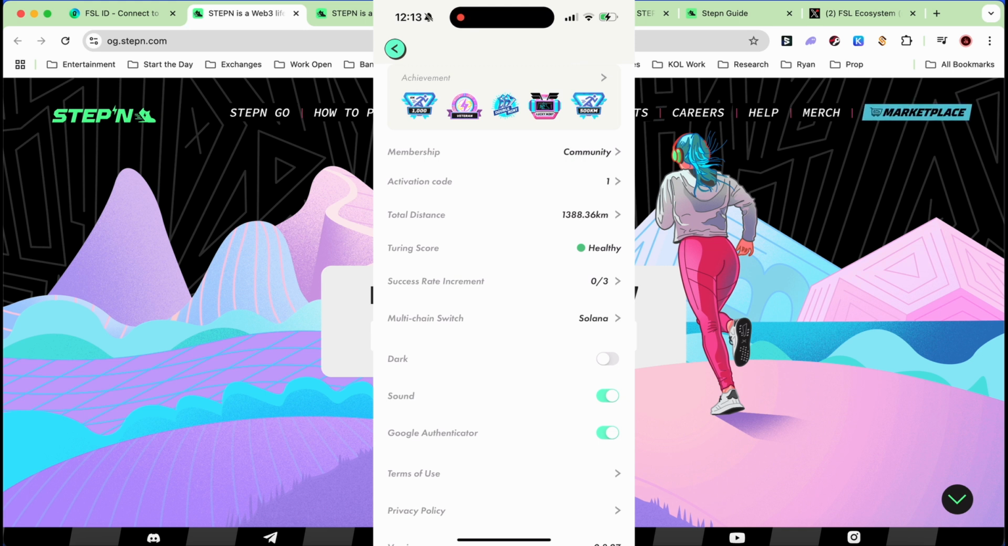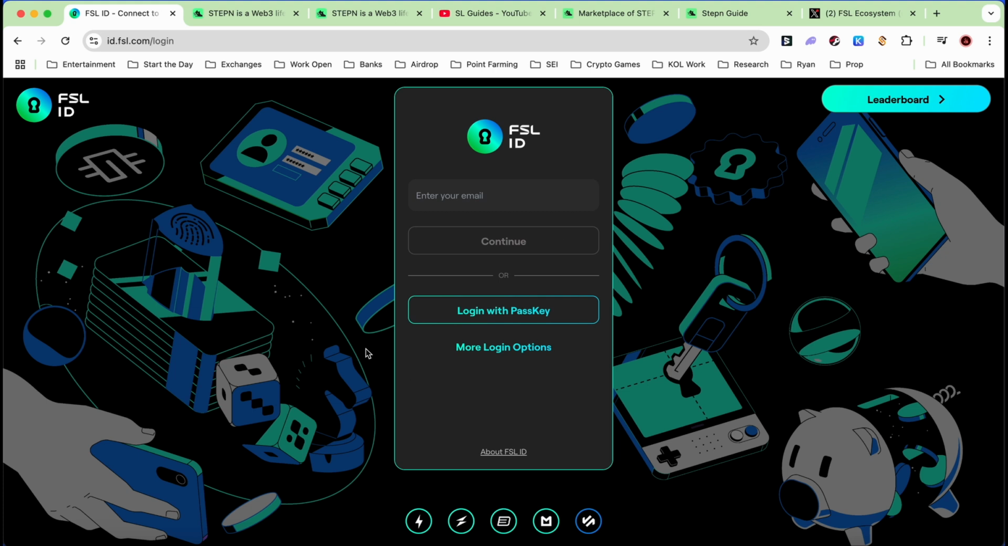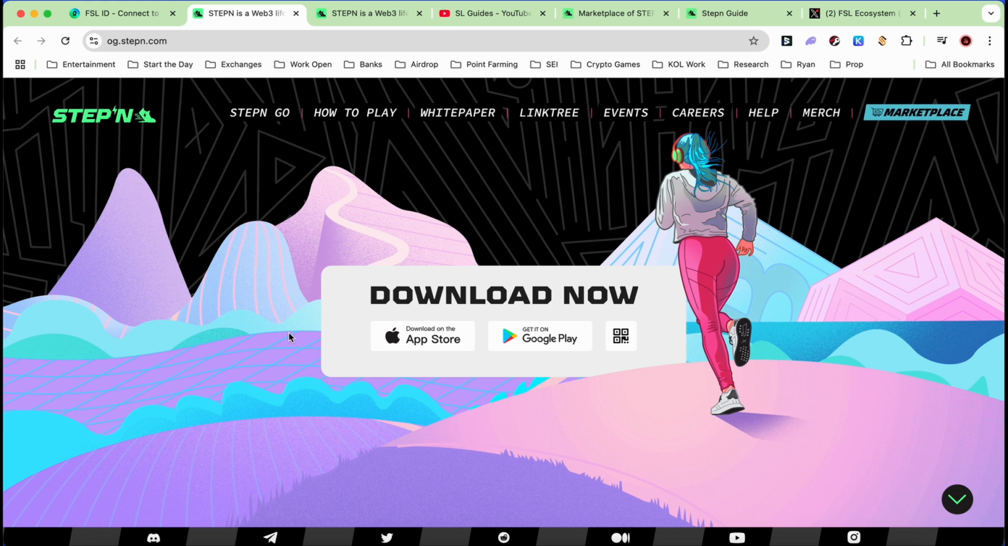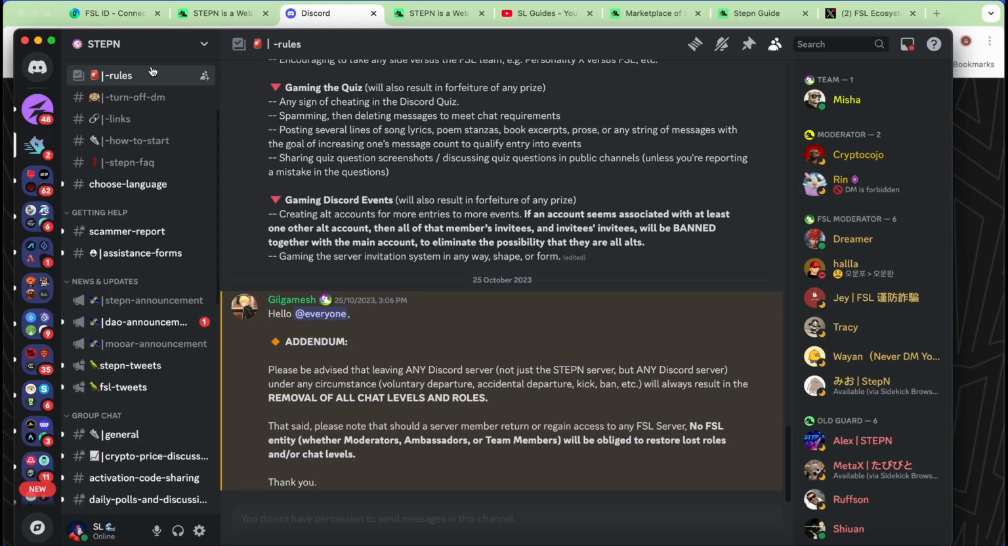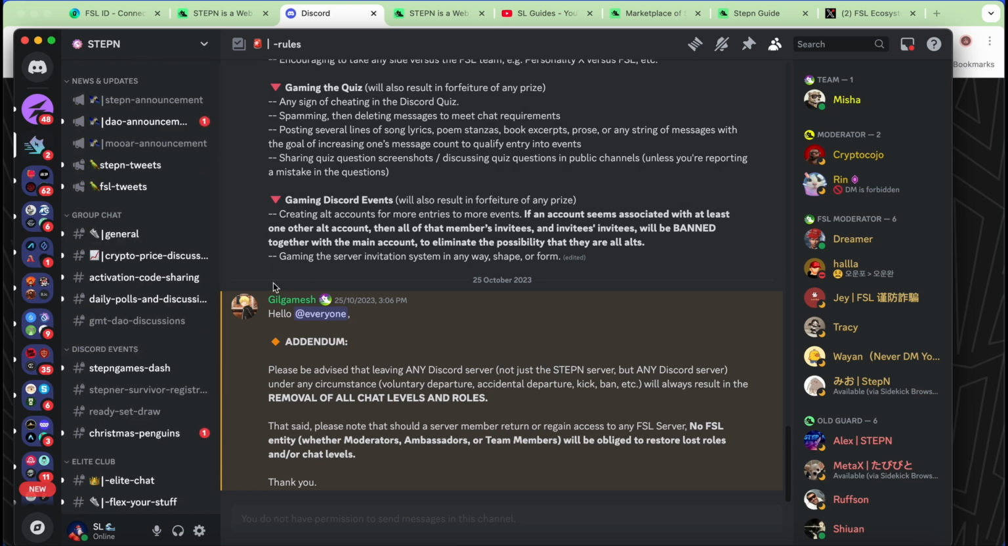Once it's downloaded, you can hit enter, join the game. Once you're in the game, you have to enter the email address and password that you made with FSL ID, and then click login. There will be a requirement for an activation code. Don't worry about it. You can just put a comment down below and I will send you an activation code. If that doesn't work, or I'm responding too slow, you can hit this Discord link from the Stepn OG app.